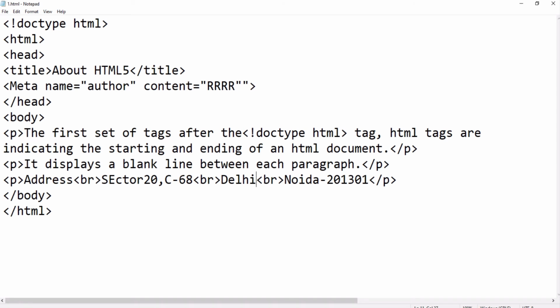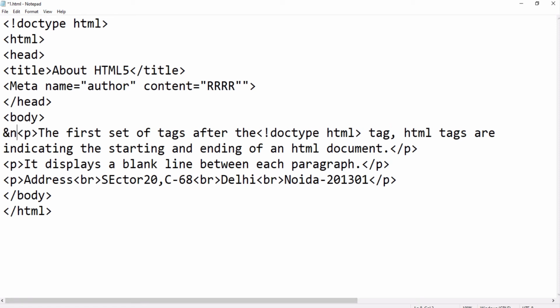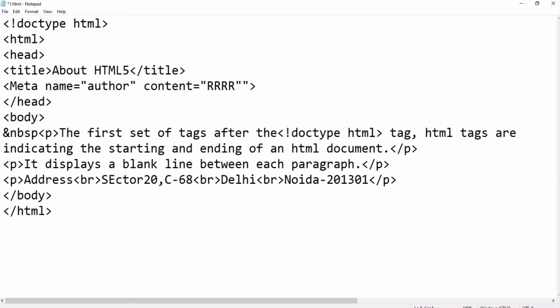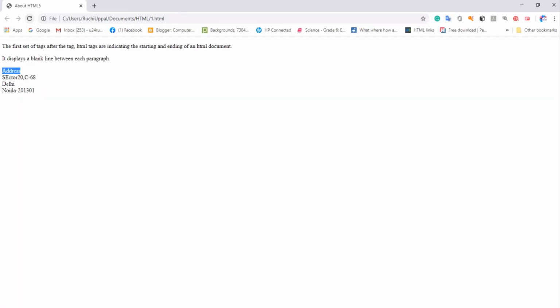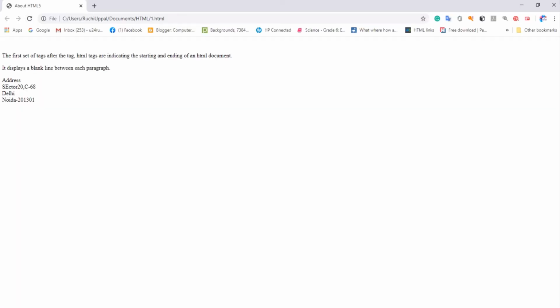So next is inserting a blank space. How to insert a blank space? You can use ampersand. I am writing here NBSP. Okay, Control S and refresh. So what is happening? It gives one more blank space. Earlier there was one blank space, now it has given one more blank space above this line.